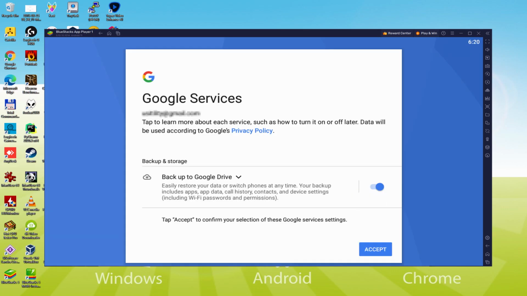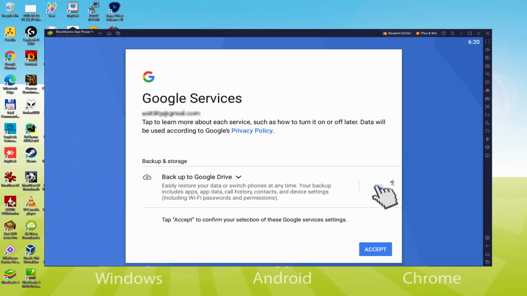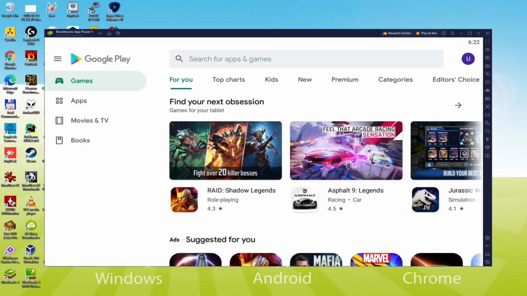Then, it offers us to back up to the Google Cloud. You might leave it checked and it'll generate a backup of your files on this device to Google Drive. I will not check it, you do what you want. We click accept. Google Play, formerly Android Market, is launched by default and immediately.